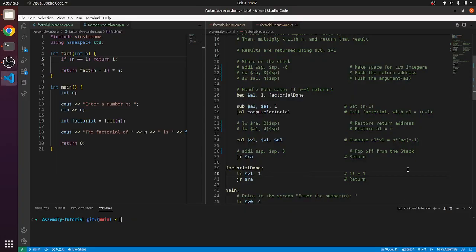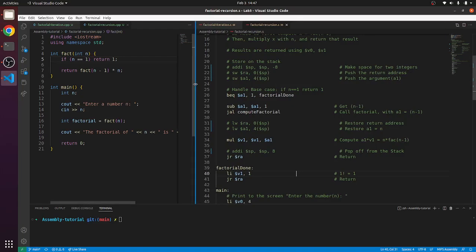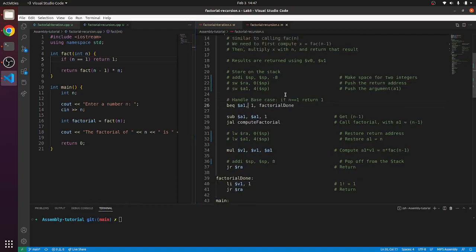Hello everyone. In this tutorial, we'll be looking at how to write an assembly program to find the factorial of a number using recursion. Note that we have already covered how to do this using iteration in the last tutorial. So please refer to that if you need to brush up on that.